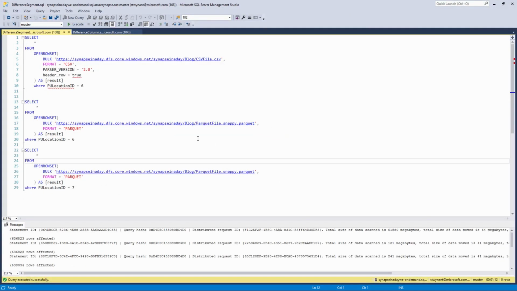Also, something cool just to mention, we didn't say that in any of our previous videos. This is a SQL endpoint, which means we can connect with any tool, which means we can just connect with SSMS to that serverless SQL pool.